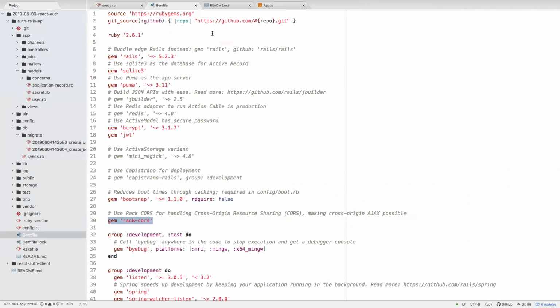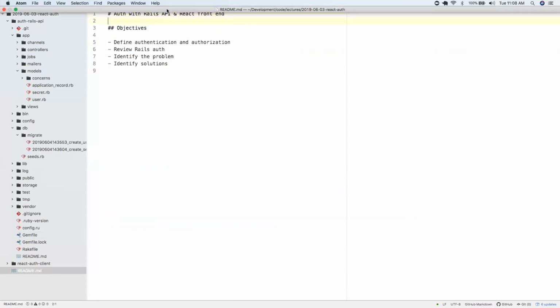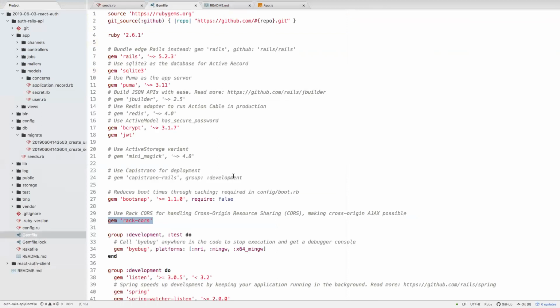Rack-cors, what does that do for me? Oops, actually I wanted that open. What does rack-cors do for me? What does CORS stand for? Anyone? Cross-origin resource sharing. Yeah, exactly. So cross-origin resource sharing, or CORS, as we can see here. This allows us to, in other words, configure the API to say, okay, you're going to accept requests from resources other than your domain, which makes sense because it's an API. In fact, it's going to have to, right?